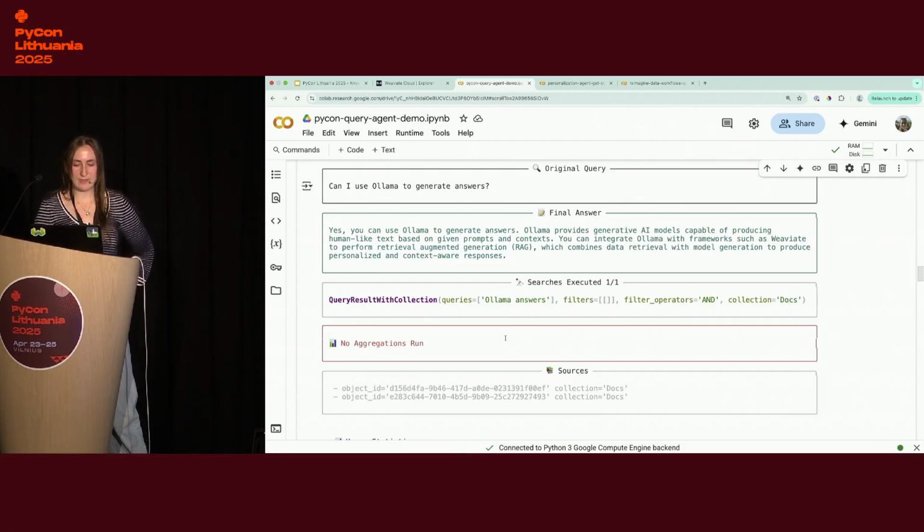So here we can see that there were no aggregations that it decided to do. This query does not require any aggregations. Decided that my query was Ollama answers. I'll take it. It's not the best, but okay. And you can see that it decided that it should run that specific search query on the docs collection.